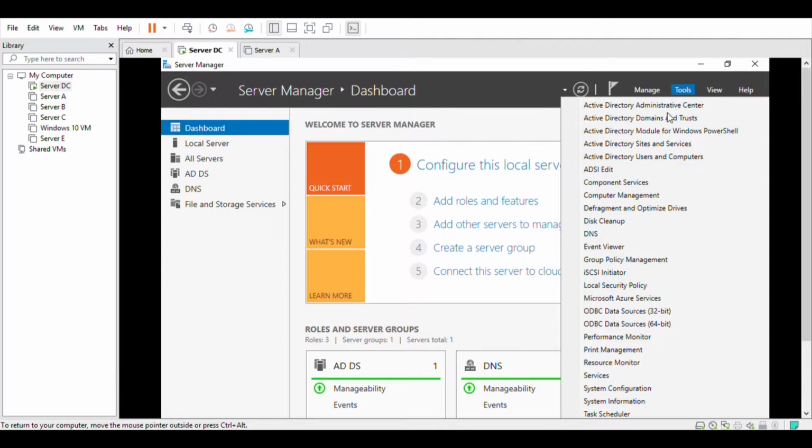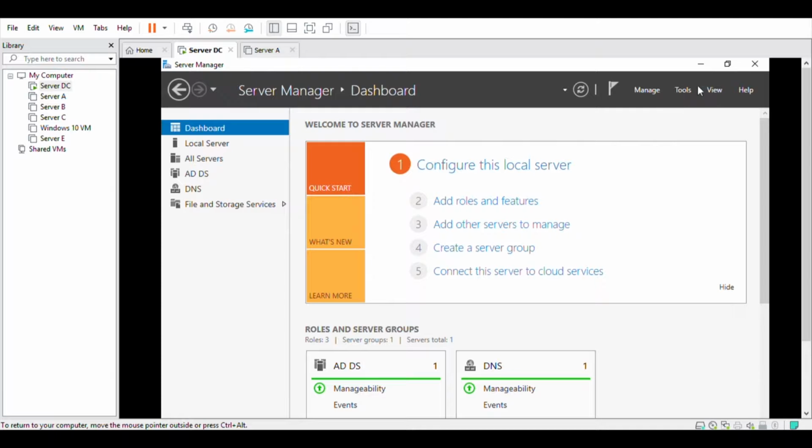Okay, first we're going to come here to Tools, go to our Active Directory Administrative Center. I think it might have clicked the wrong thing. This thing's agonizingly slow, but we'll wait for it. I'll edit this out, I guess.